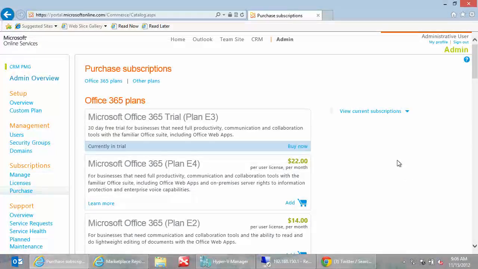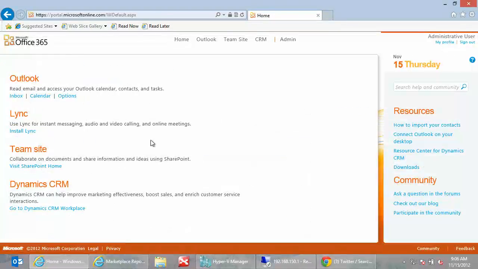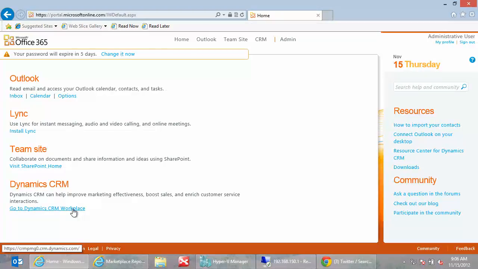So what you can see here is I'm logged into my Office 365 admin portal. And in this admin portal, for those that have the Office 365 admin, what you can see is that you have your Outlook, Lync, Team site, and all of that. And right underneath, you have your CRM. So any user that's logging into the online portal, they can get to CRM right next to their SharePoint site and Lync and everything else.